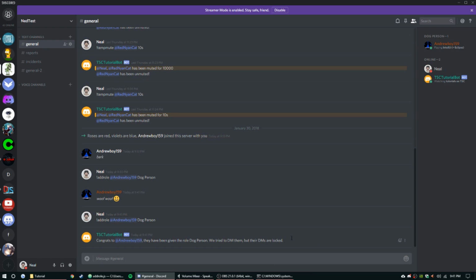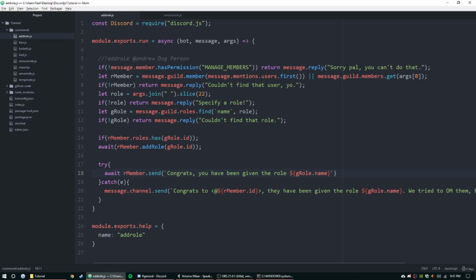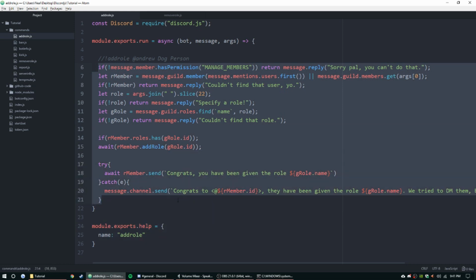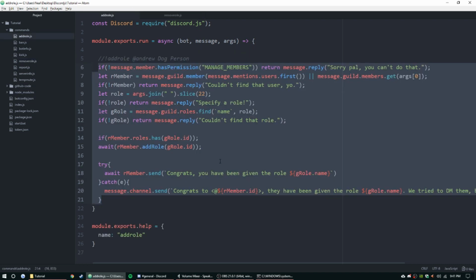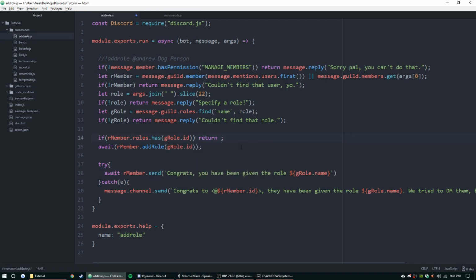All right. So now that we see that works, let's go ahead and make sure that we can do remove role. We don't want him to be a dog forever. So I'm just going to copy and paste all this. Put it right here. And basically, all we need to do is change this. So if our member.roles.has, we need to make it so if they don't have it. And we actually forgot to return that. So return message.reply, they don't have that role. So we forgot to do it here. So return message.reply. And keep in mind, this is checking if they have the role. So they already have that role.